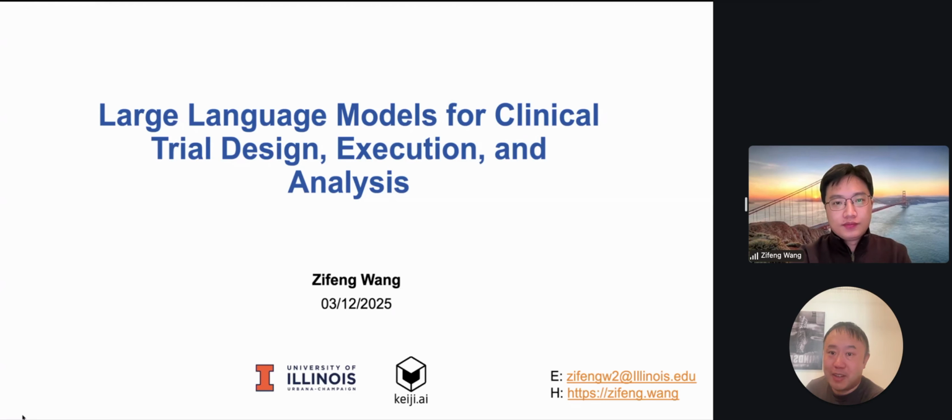Zifeng is also a co-founder of KGAI, and based on his research for AI for clinical trials, he, along with others, has created this startup focusing on converting some of this research into practice to help clinical design, execution, and analysis. His work has been published in major venues, in journals and in computer science conferences, and has also been featured in many different media outlets, including an interview by Nature and also publicized by the National Institutes of Health and their NIH director blogs, Politico, and others. So without further ado, let's welcome Zifeng Wang. And thanks, Zifeng. Please go ahead.